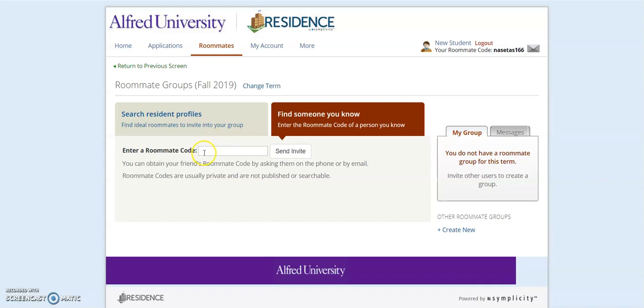Now, if you found somebody that you know, you would want to select the second tab, and you're going to enter in the roommate code of the person that you know. So this would be the code, it would be at the top of the screen. So here would be your screen, it says your roommate code. They would give you that information if you were going to be the one to create it, and you would put that information in here. So I have the roommate code of someone, so I'm going to request them to be my roommate.